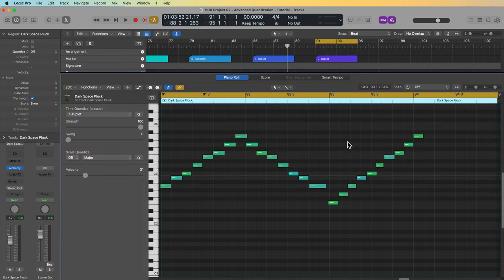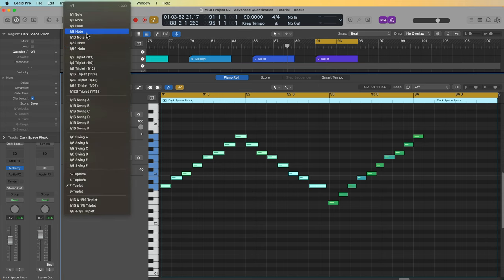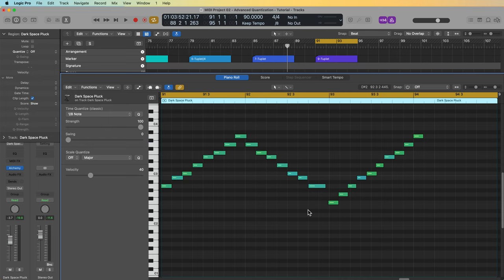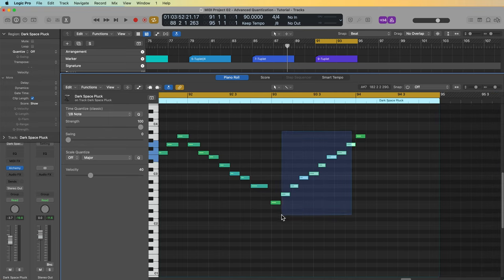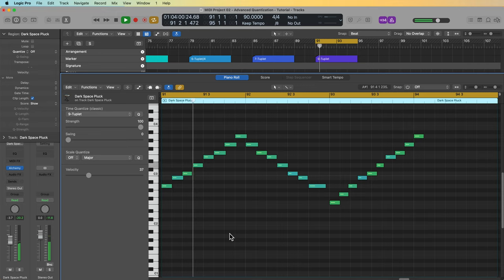And lastly, we have nine tuplets. So once again, if we have regular eighth notes, we would have eight eighth notes in the space of a bar. Well, nine tuplets squeeze an extra note in. So I'm selecting nine notes here that are equally spaced into one bar of 4/4 time. And if I quantize these to a nine tuplet, I'm going to play the eighth notes and then I'll play the nine tuplet right after it. So again, fitting nine notes in the space of eight eighth notes.